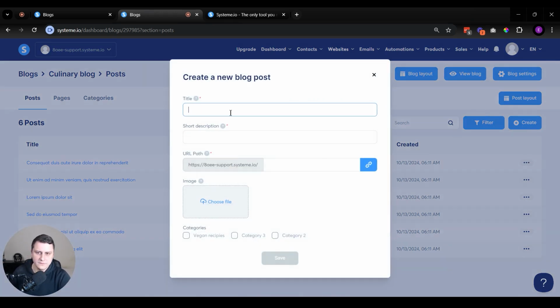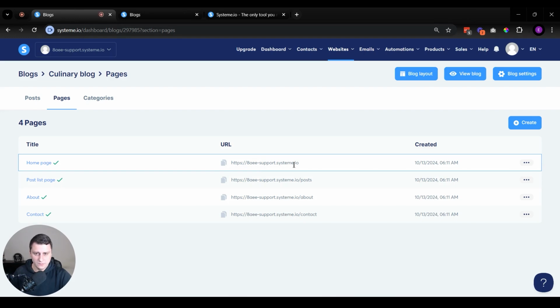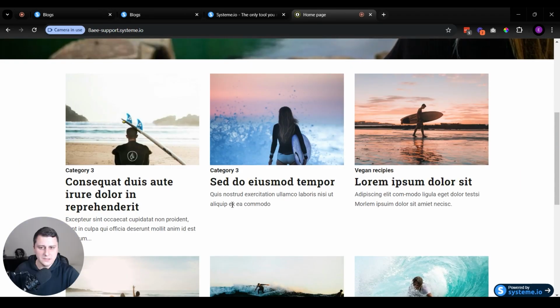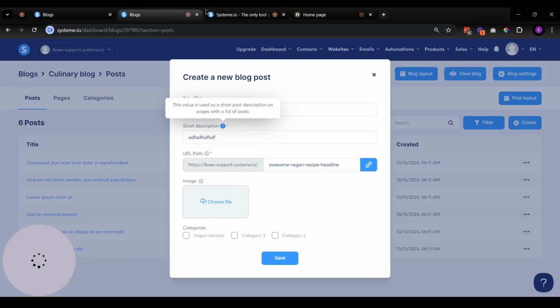Awesome vegan recipe headline. I don't even know what to write. Short description. Here you describe what it's going to be about. Here you can see this is used as a short post description, which will show up. Let me just show it here. It will show up. These are the descriptions. This is the name. Here it shows categories. These are the descriptions. So this is what it's asking for.